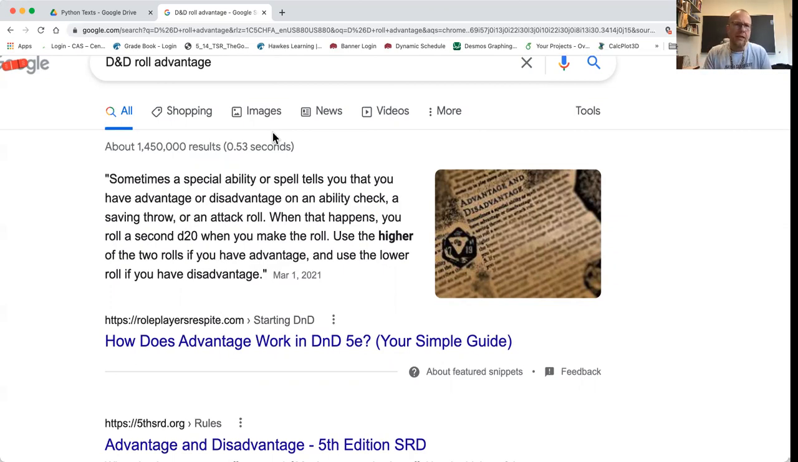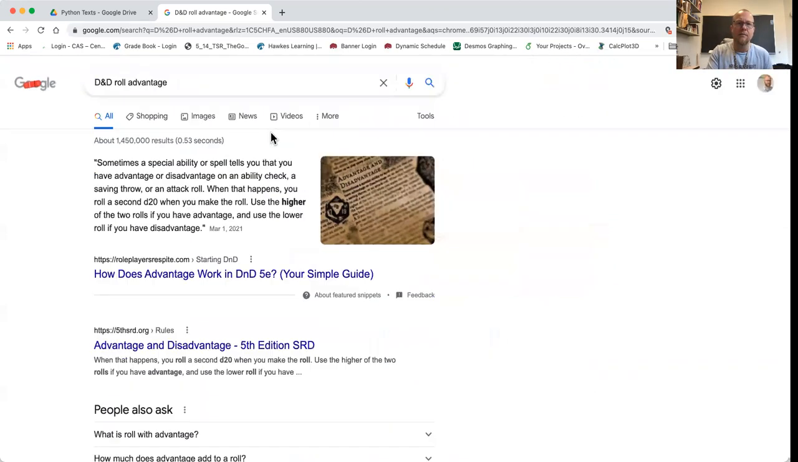So in the past, a lot of things would get you bonuses, or it would change a difficulty level or something like that. And this idea of rolling advantage is a relatively recent notion, and people like it because they get to roll more dice, and rolling dice is fun, I guess.